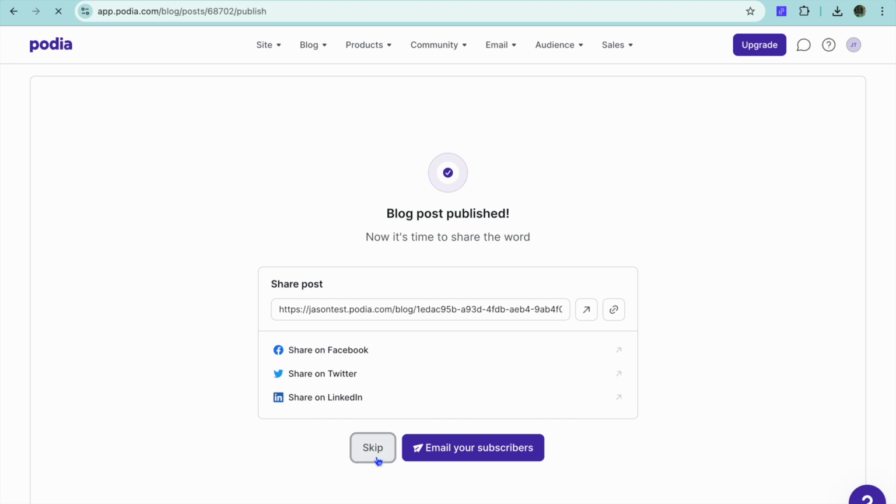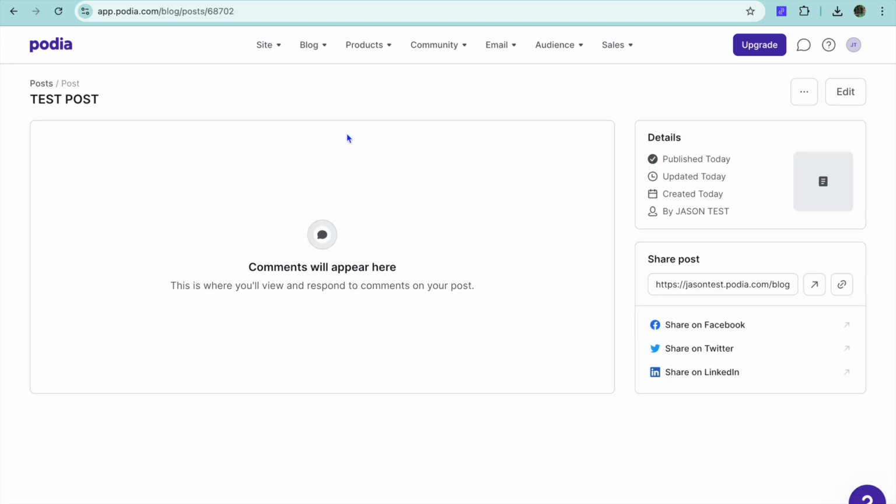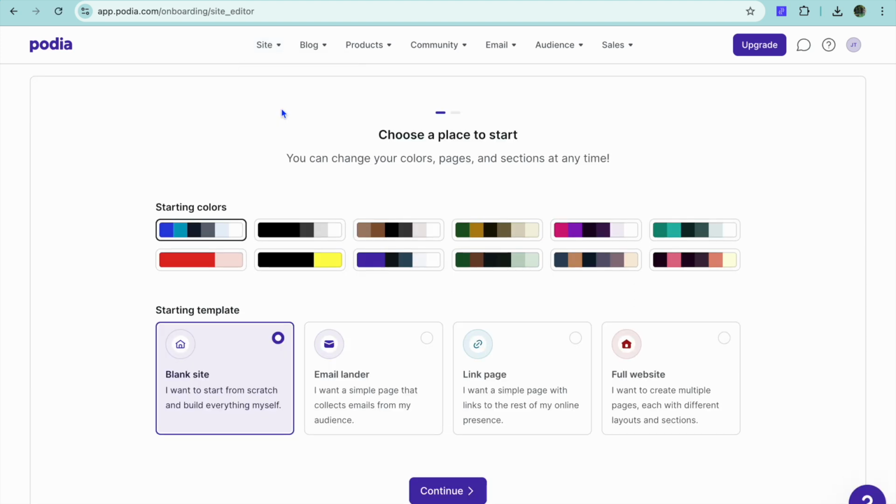But before sharing your URL link, what I would recommend you do is go back to the top left hand corner of the navigation bar, tap on site, then you're going to tap on edit site. After selecting edit site, from here you'll be able to customize how your website looks. At the moment it is a blank site and we're going to be changing that. So we're going to be selecting full website.